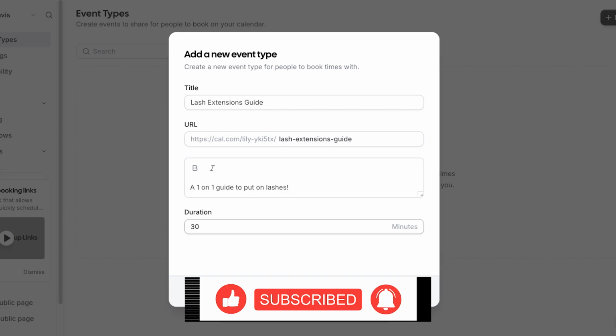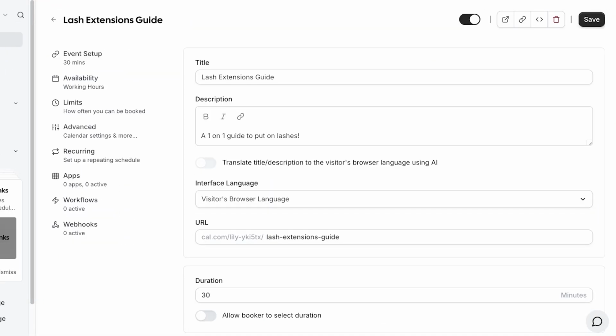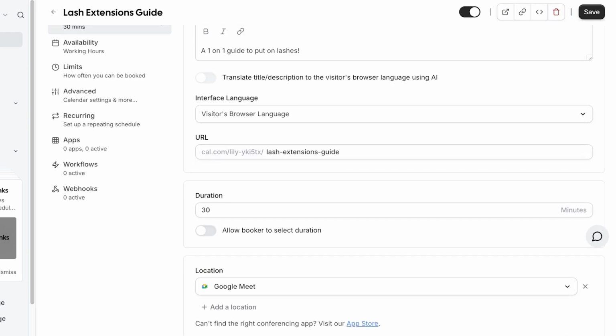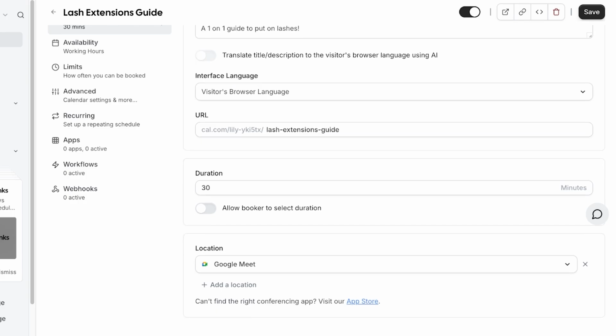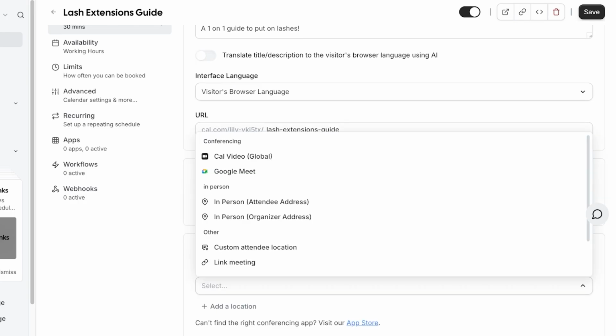And just like so, a new event type has been created. Now, usually these meetings are online meetings. So you can see it says interface language, URL, duration, and you can allow the booker to select the duration as well. And then you have locations. You can click on add location, and you can choose if this is a conferencing meeting, which means if it's online, or if this is an in-person meeting.